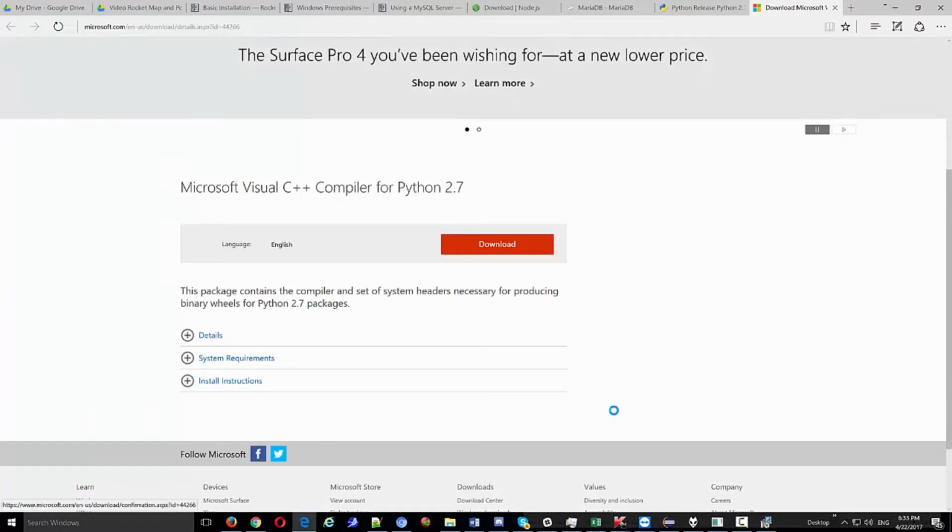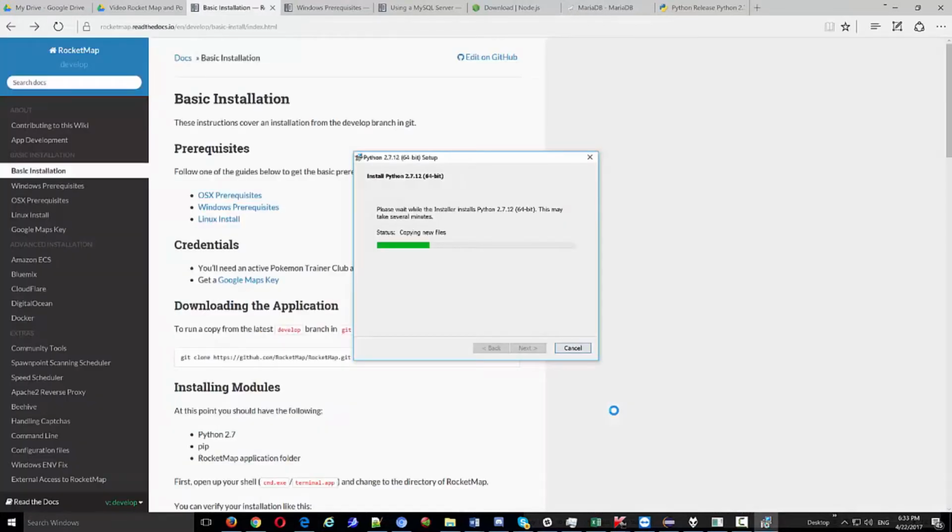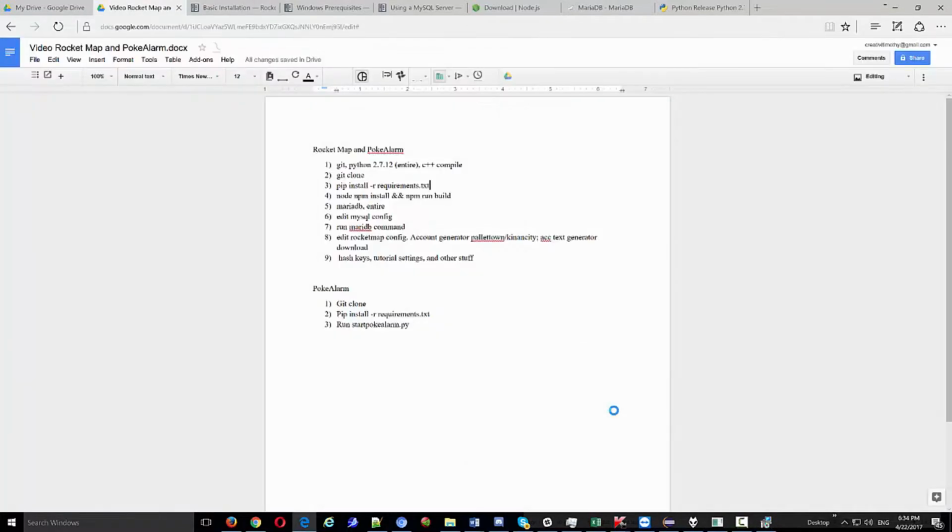Okay, so C++ compiler, you just want to click download right there. I already have it downloaded, so I'll show you guys how to install it. Actually, just press next, and then you're finished. So let me just wait for this to finish. Let's see what my next step is.